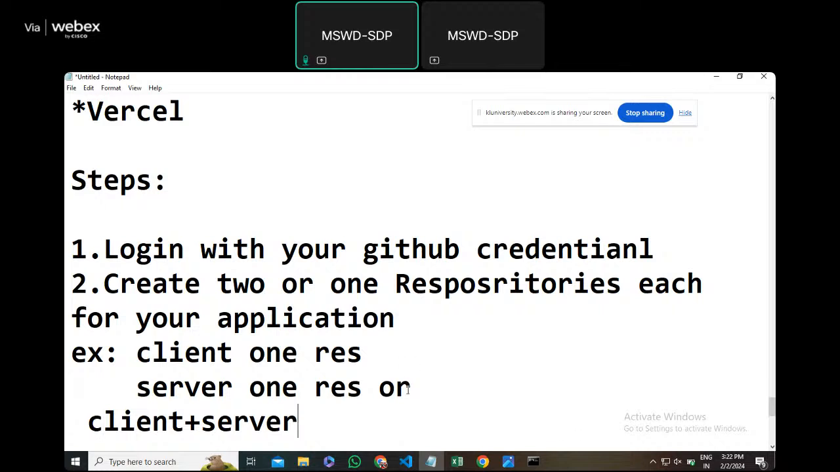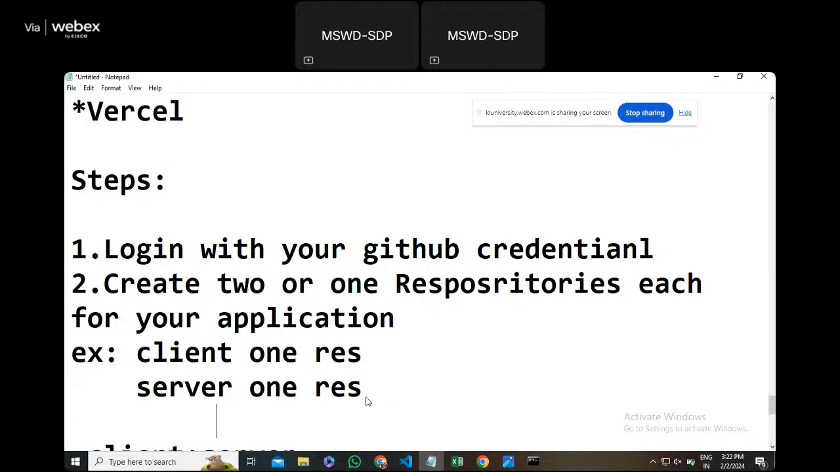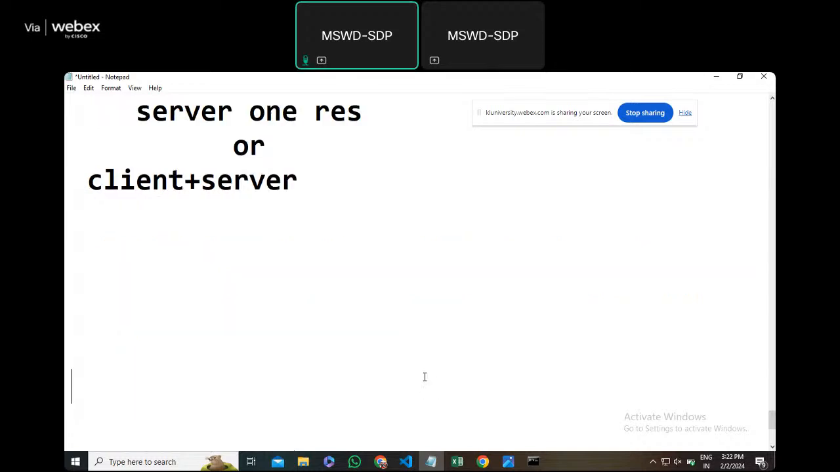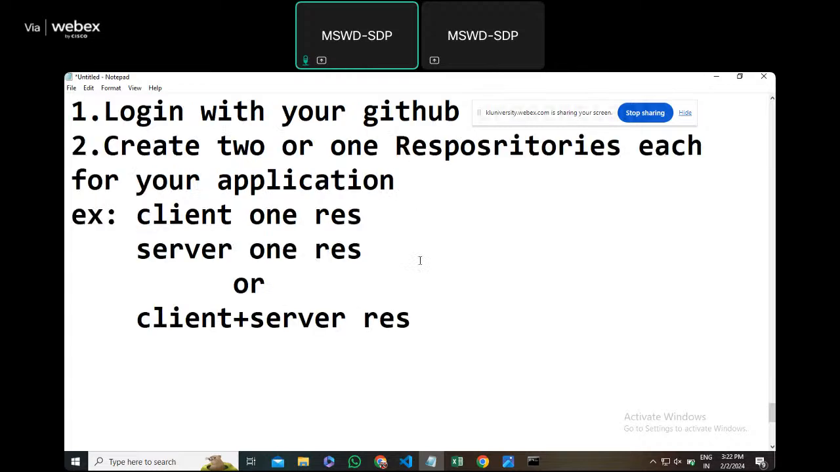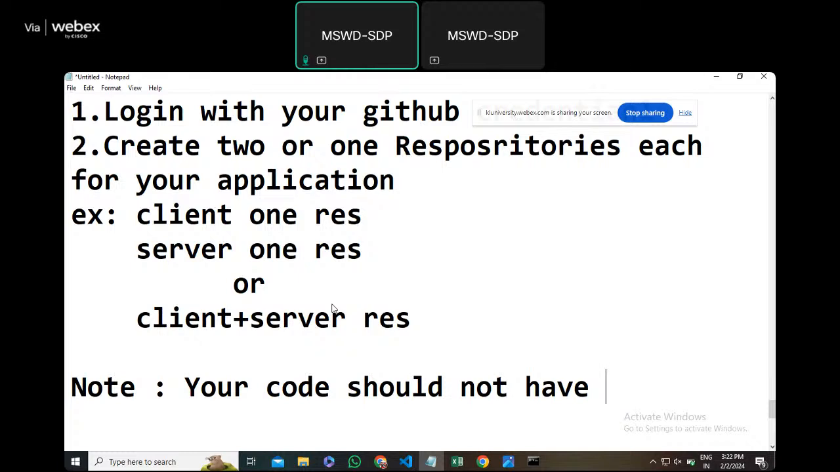So either you create one repository for each, or you can create them individually by using this particular approach. So I request everyone to make sure your code should not be very important. Note, no errors or connection errors should be available in your ready-made application.